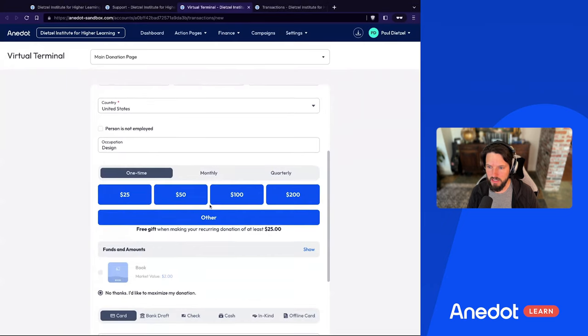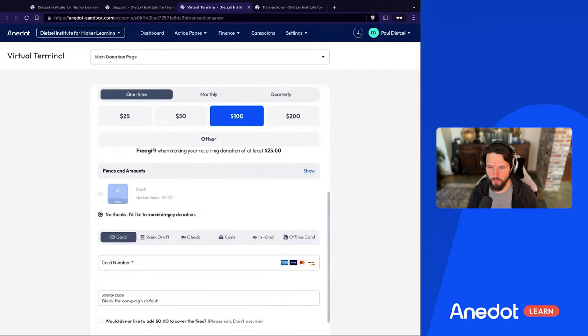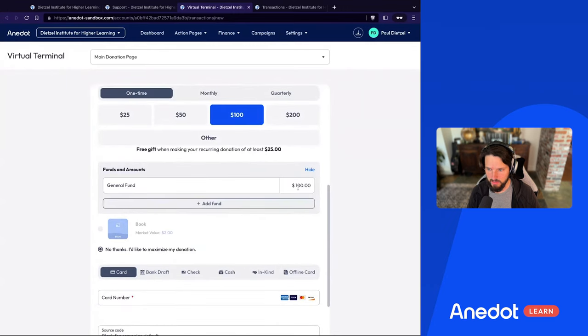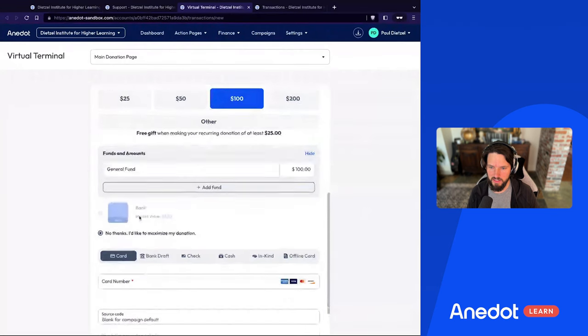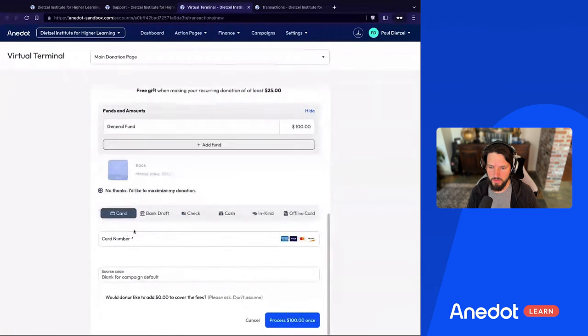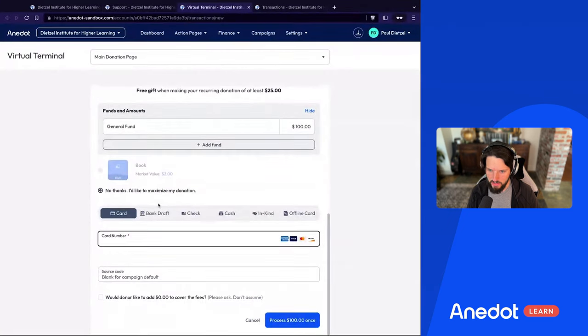So you can go through the internal form if you want to have people select, or if you want to select the funds because somebody wanted to designate their gift, you can do that on the virtual terminal as well. You can even add source codes. You can also, if the donor has directed you to, have them pay the fees. Please ask, don't assume. Please don't check that box unless you've asked the donor. That's just not cool.